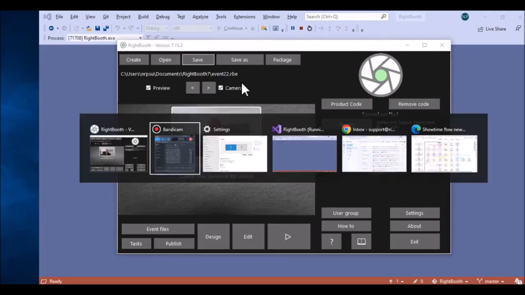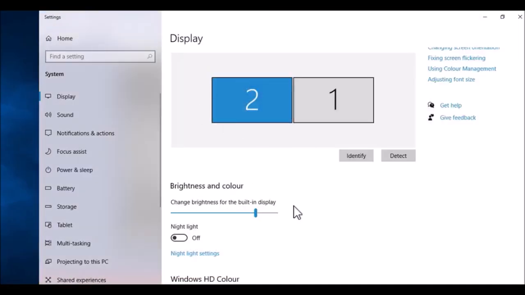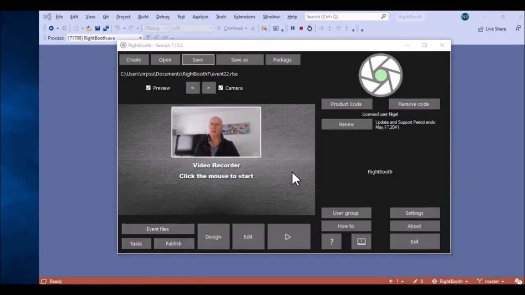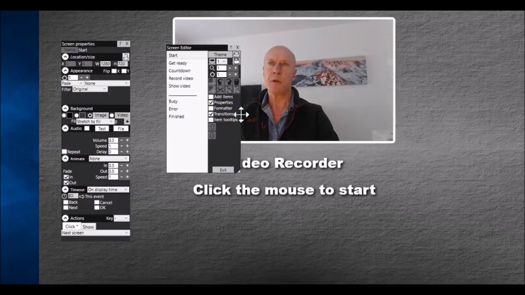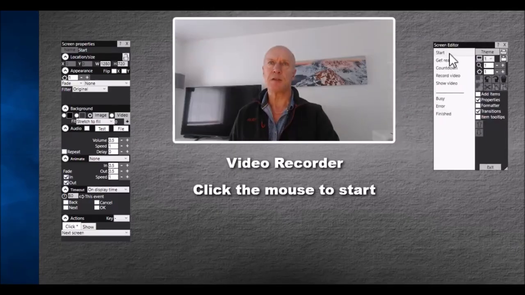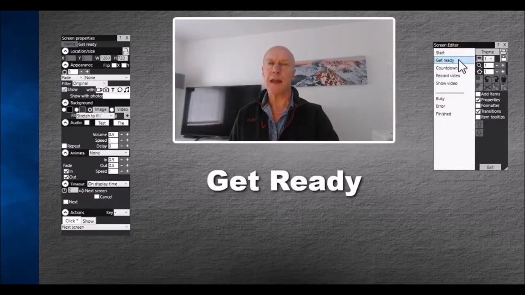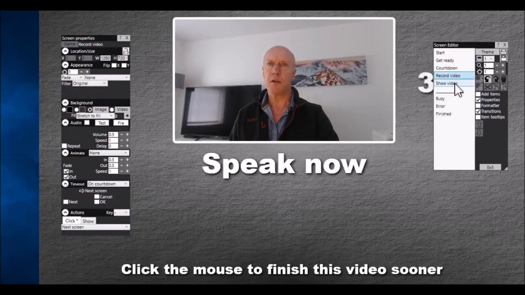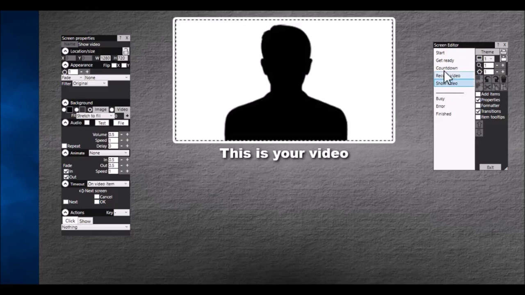Let me show you the setup of my system. I'm currently running with a 2-monitor display, so I have an extended monitor to the left of my primary monitor. Right, so I'm running an event here, very simple one. It has a start screen, a get ready screen, a countdown screen, a record video screen, and a show video screen.